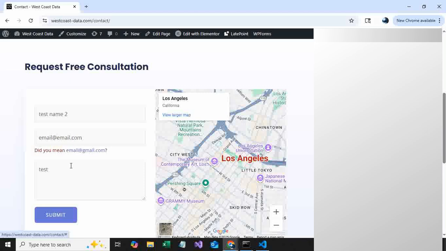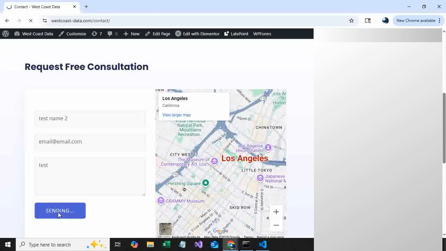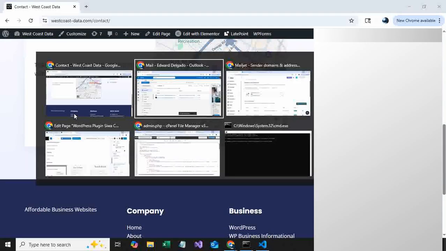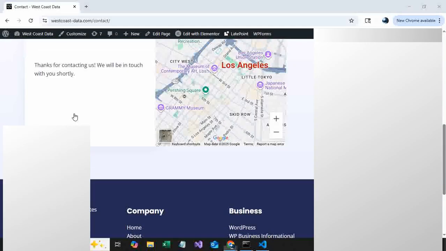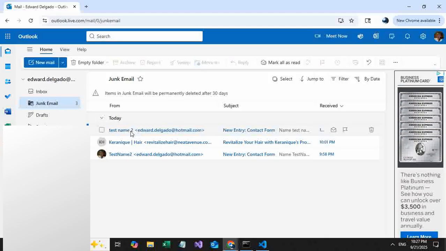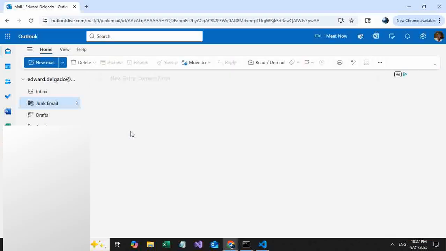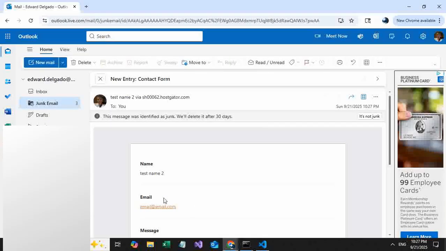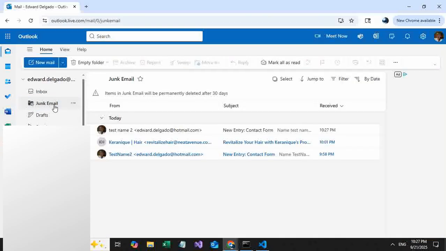Sure, I'll take it. And then submit it, and we're not using the SMTP this time. And it looks like it came through, right? Test name 2. Email, yeah, that's the one we used. So yeah, I'll get rid of these.